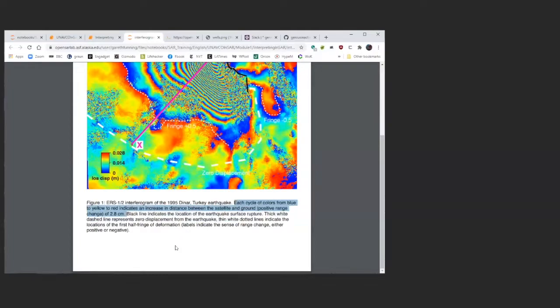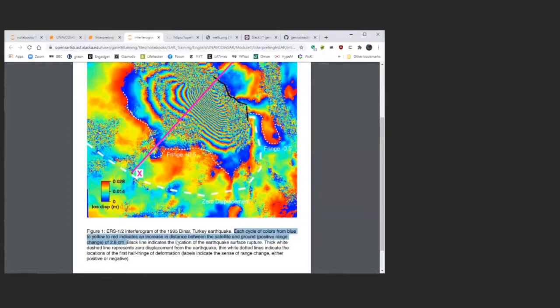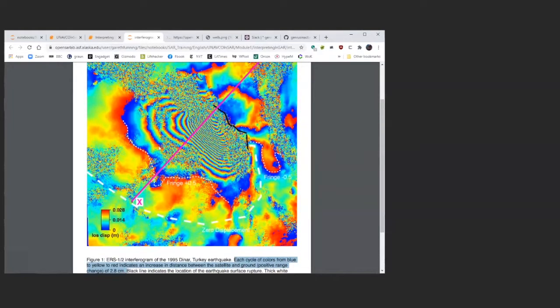So that's the information you need to be able to interpret this interferogram in terms of which way the ground moved. As I say, I've become very conscious of the fact that you need to say these things in figure captions because there is no uniform sign convention that people use. In this case, blue to yellow to red, one phase cycle is an increase of distance away from the satellite, which means that this is a range change interferogram.